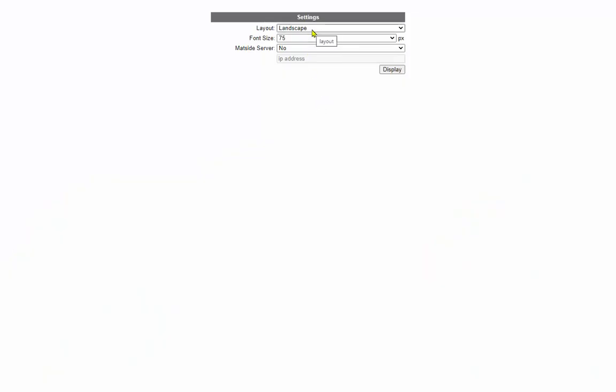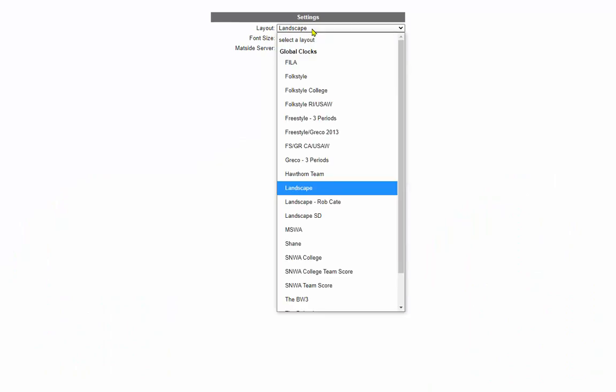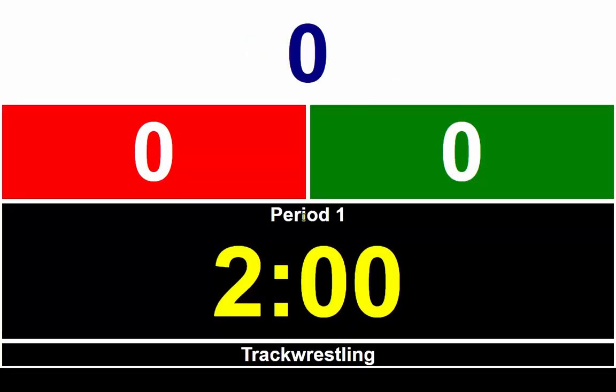It automatically fills the full screen space, and I don't have to worry about font sizing it. Or if you want to get rid of the names and have more space dedicated to just score and time and period, which are the important things, they have this one called the BW3. And that one, you might have to mess a little bit with the font size, but if you click that one display, you'll see you have bout number, you got your score, you got your time, you got your period.